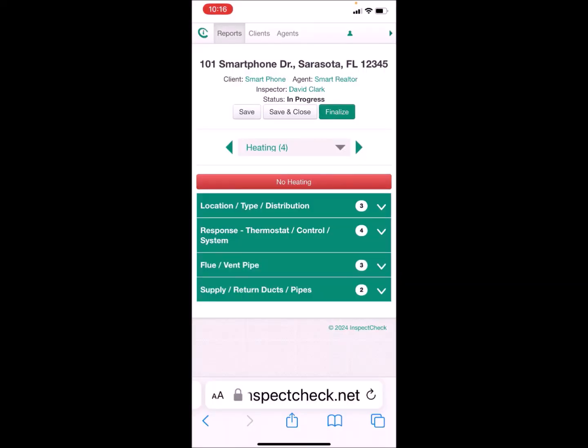So here we are on our smartphone right now, and you see this great interface for mobile. We've already gone down to heating sections, but if you look at the top, you can easily go back to your dashboard by hitting the InspectCheck symbol. Reports, all your reports will be there, clients, agents, and then our drop-down menu here can also help you with your company settings, account details, templates. Again, you can create your own templates and use them here. Stock photos, InspectCheck tutorials, and log out, of course.